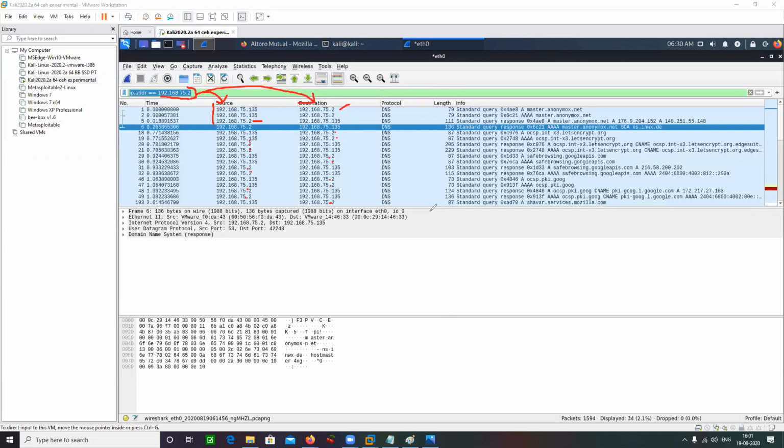Whether this IP address is going to be in source or destination, any of them, it is going to be displayed here. Why do we use ip.addr? If we want to see all the traffic, either originating from a host or being sent to a host, then we are going to use ip.addr.